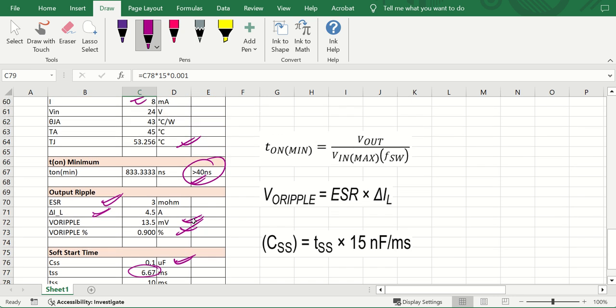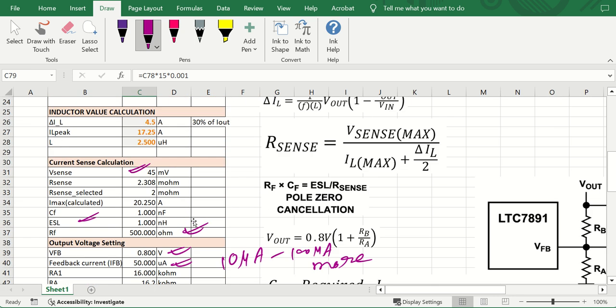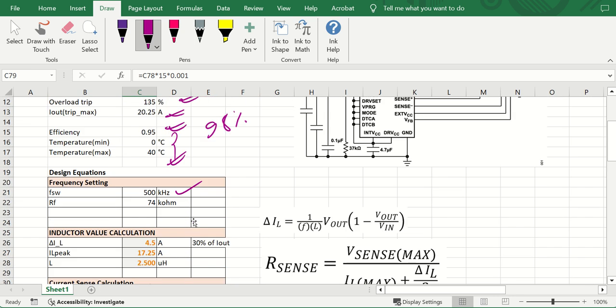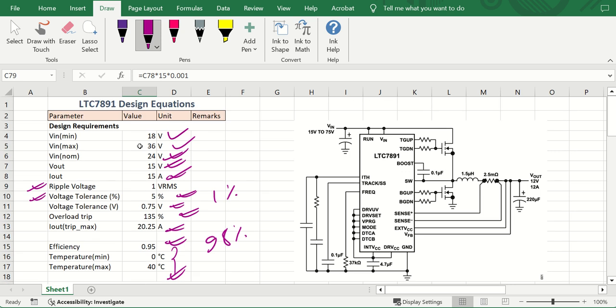Okay. So this was all calculation about this particular design. So if you wish to have this particular design sheet as well, or like calculation sheet as well, you can put a request and I shall be able to send it to you, right?